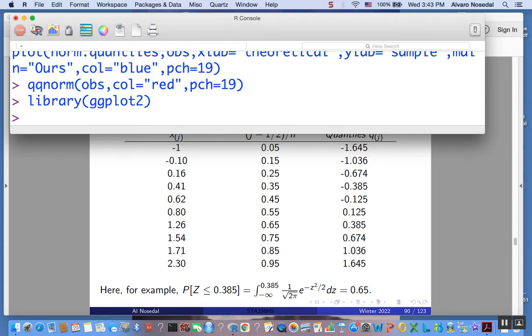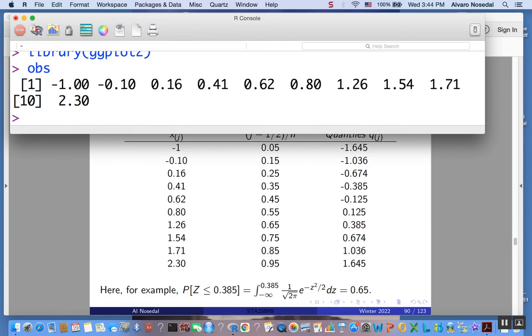So we already have our observations, those are the ones we want. But now we have to do an intermediate step. It turns out that ggplot likes dealing with data frames. So we're going to turn our vector of observations into a data frame. And then I'm going to call that guy just df.